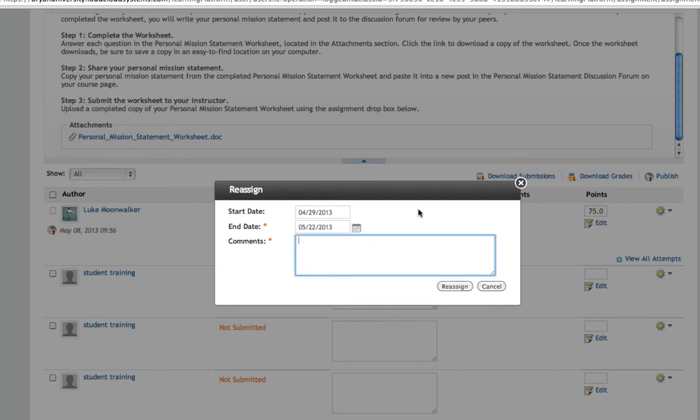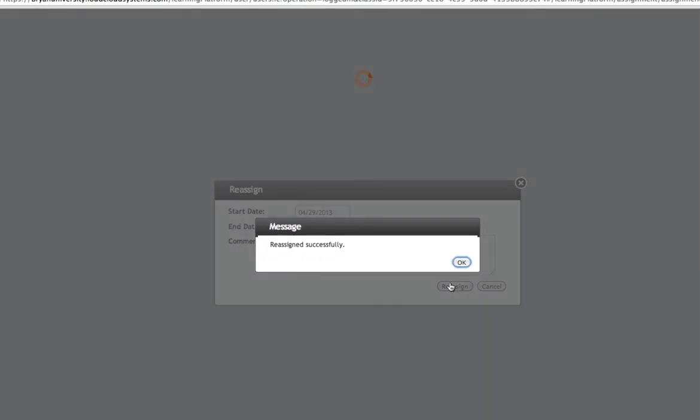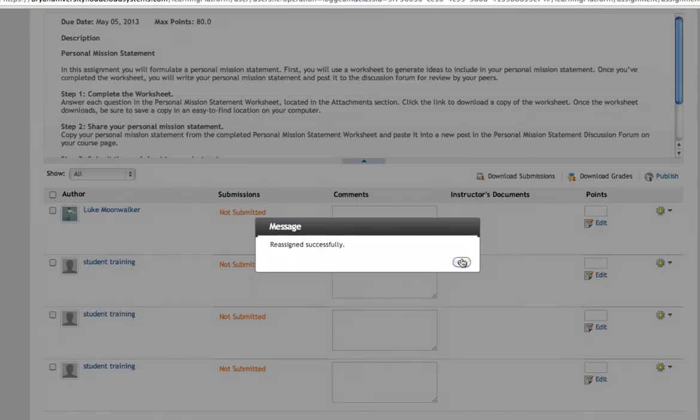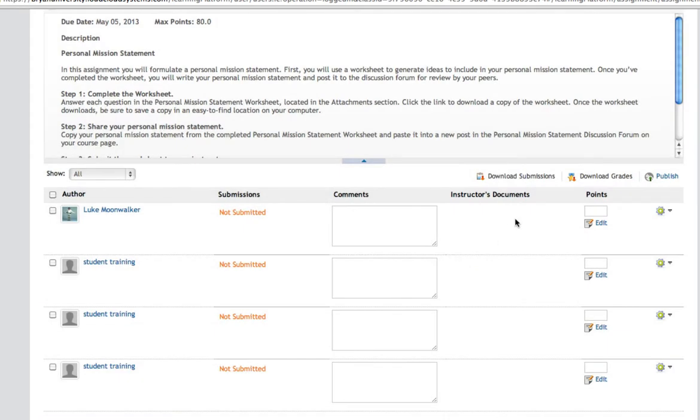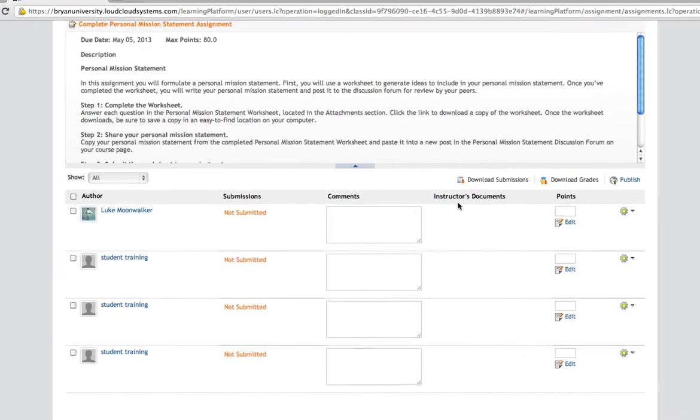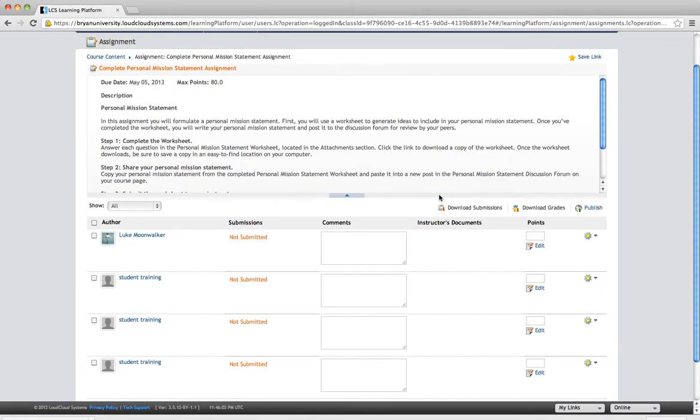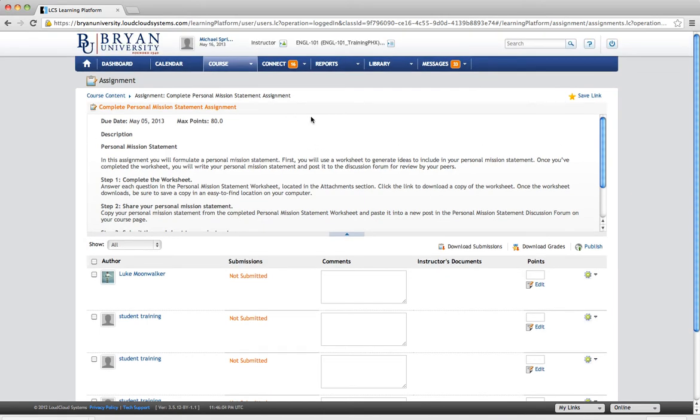And that's all we need to do to make it so that that student can resubmit that assignment. That obviously is going to eliminate the current grade that they have. Okay, so that's how you would go through and grade an actual assignment.